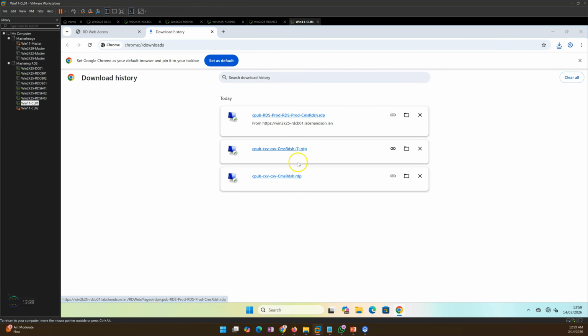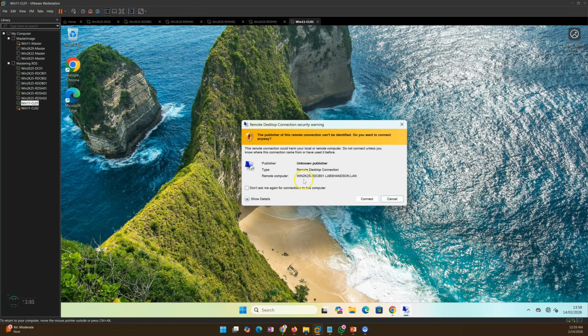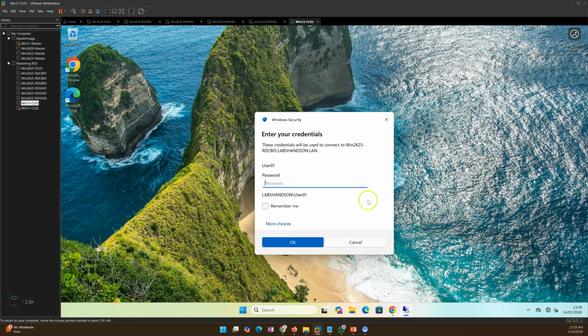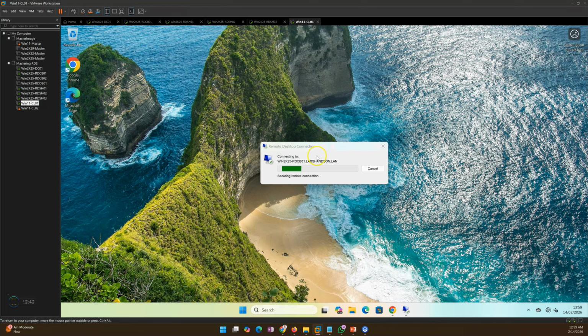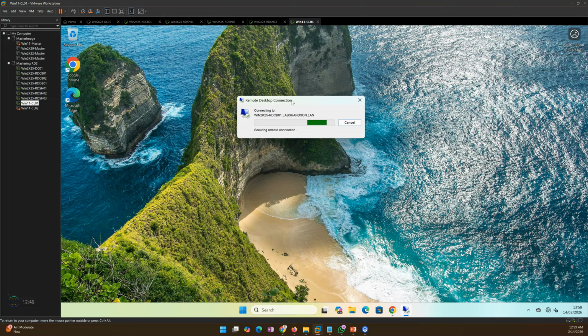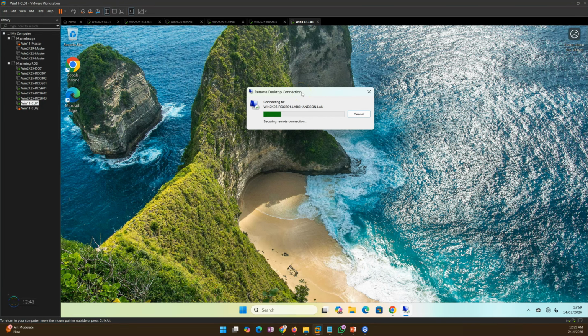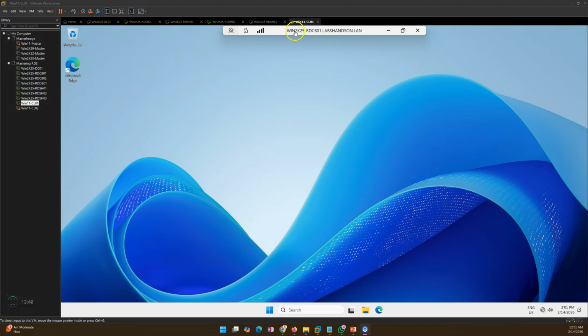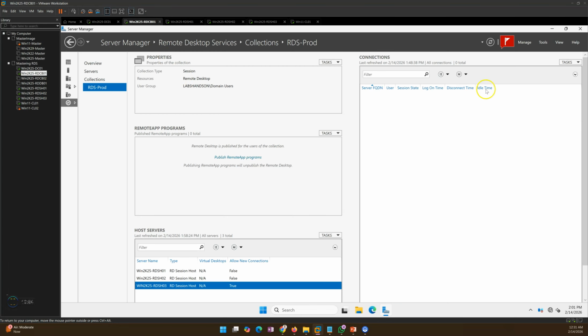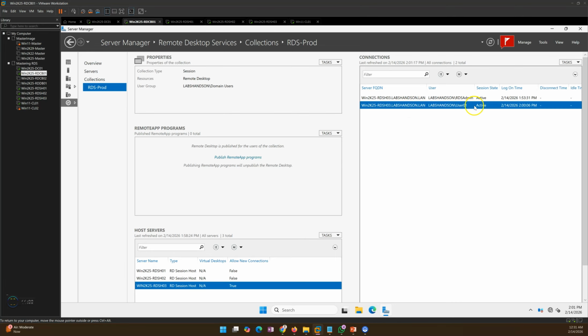Now we'll try to connect. So this is connecting to my connection broker 01, and then I'll put my password. Now we have logged in, and if I go to my connection broker server and refresh this, you will see here user 01 is logged in on RDS session host 3. So this is good. Now we have successfully validated that our sessions are coming on session host 3.